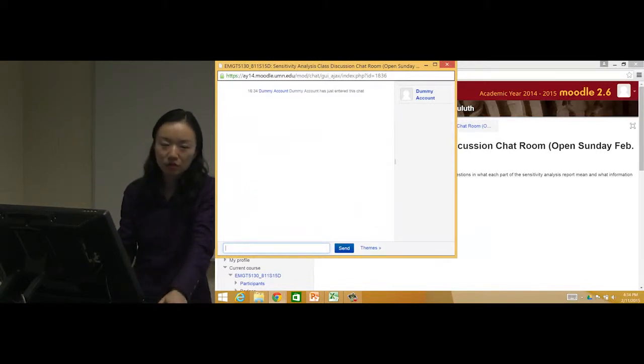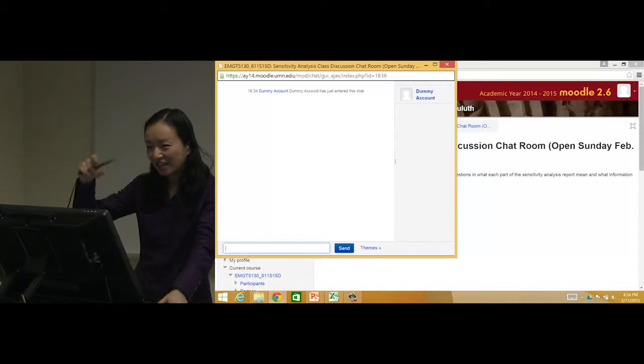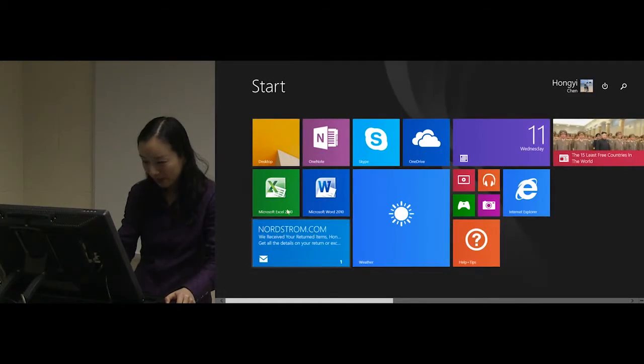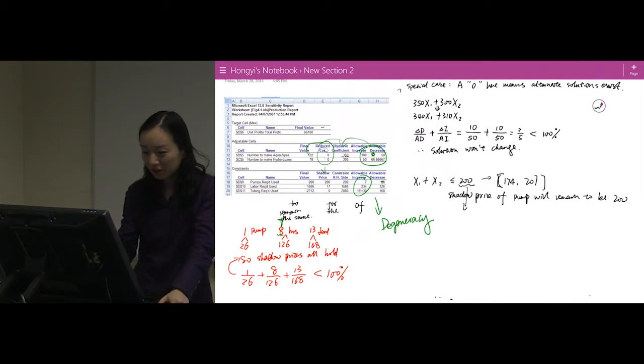So what does that allowable increase decrease in the objective mean in the second table? In the first, it's really hard without the graph. Like in this adjustable cells table, which is the second table in the sensitivity report. And then what does it mean in the third table? Like what does the shadow price mean? How do you calculate the reduced cost?